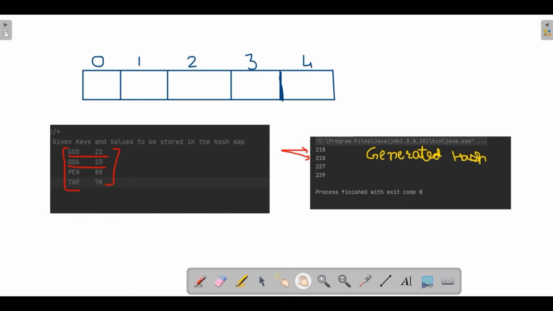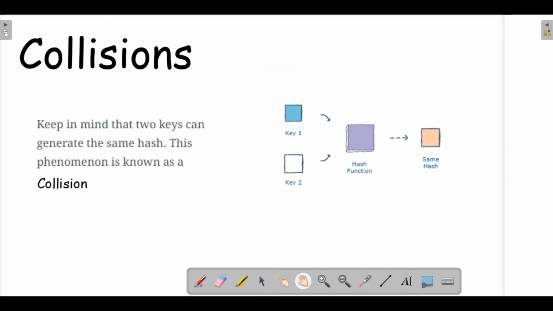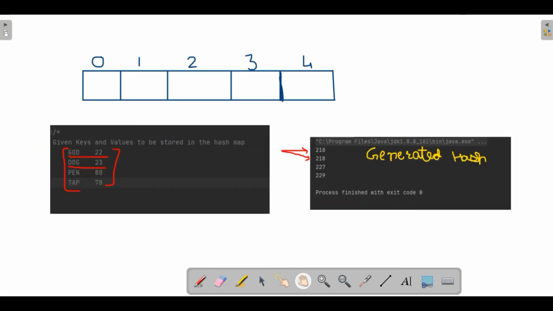That situation is called a collision. We have to understand that two keys can generate the same hash. This is called a collision. That might be true because key 1 and key 2 might generate the same hash. So what to do in that case?